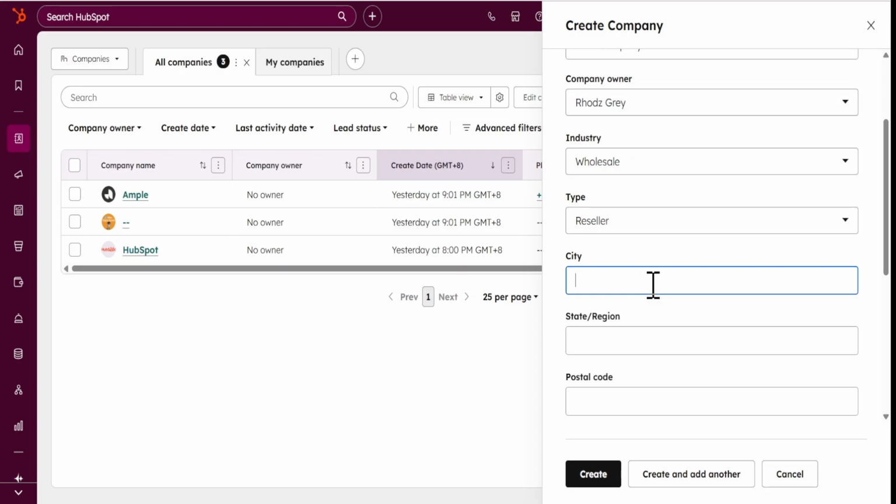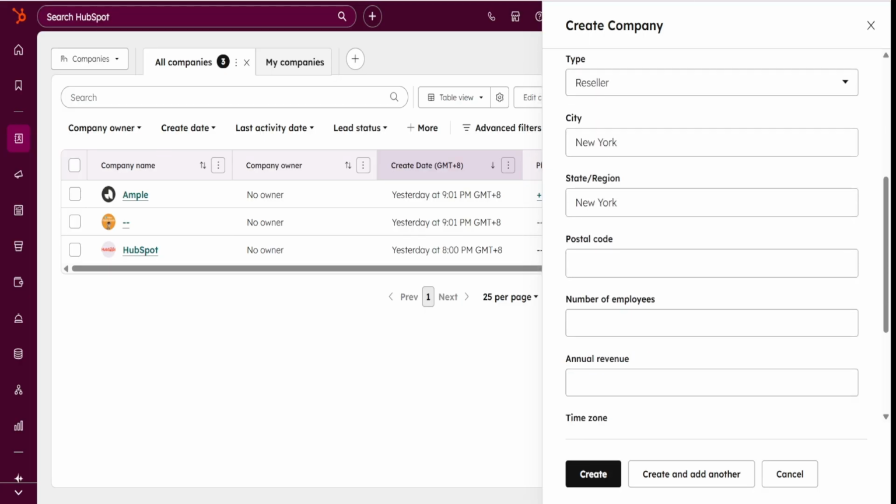Add the city and state. Consistent formatting here matters. Use standard abbreviations, and if the form suggests a matching location, select it to keep entries uniform across your database. Enter the number of employees. Even a reasonable estimate is helpful for scoring and prioritization.